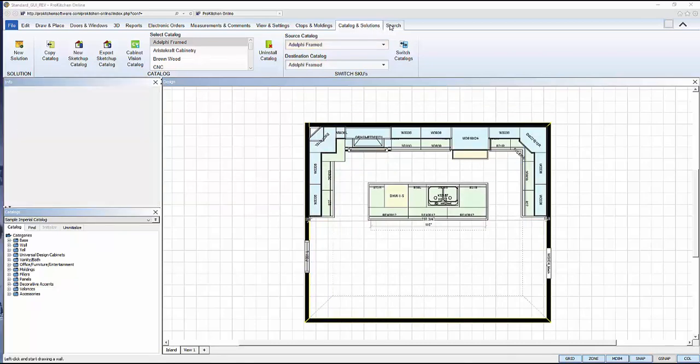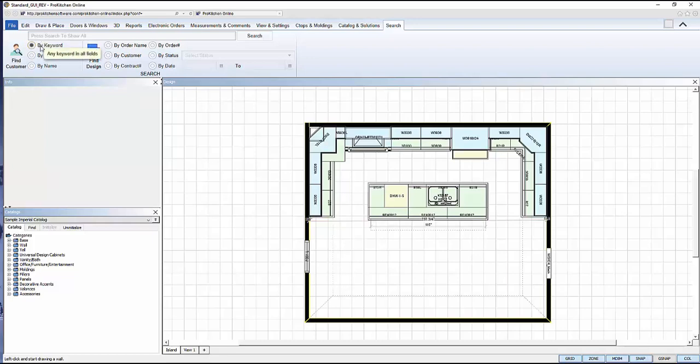The last tab is Search. Use this tab to search for existing designs or customers in the built-in Customer Relational Management database.